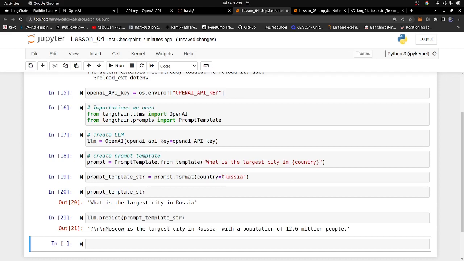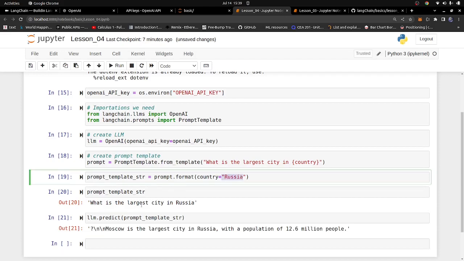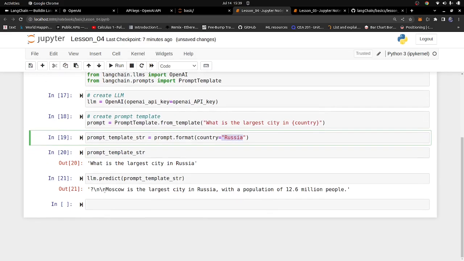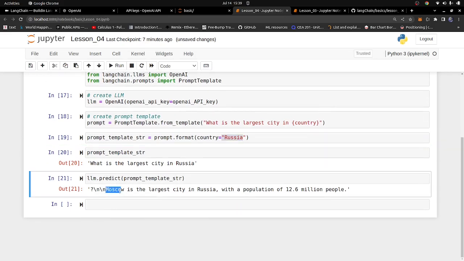With the country specified as Russia, the question is: what's the largest city in Russia? After you have formatted the prompt, you get: what is the largest city in Russia. The largest city in Russia is Moscow, right? Good. So this is where we left off last time. Now we're going to move on and learn how we can use chains to do the same thing in LangChain.